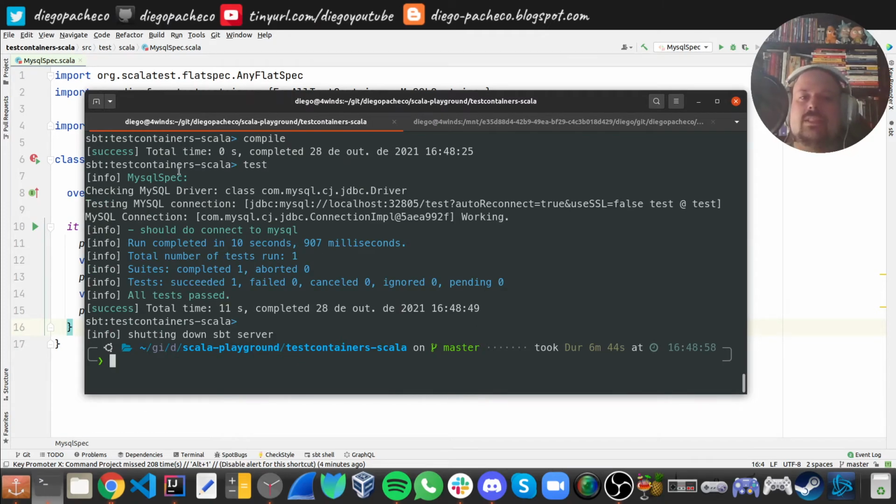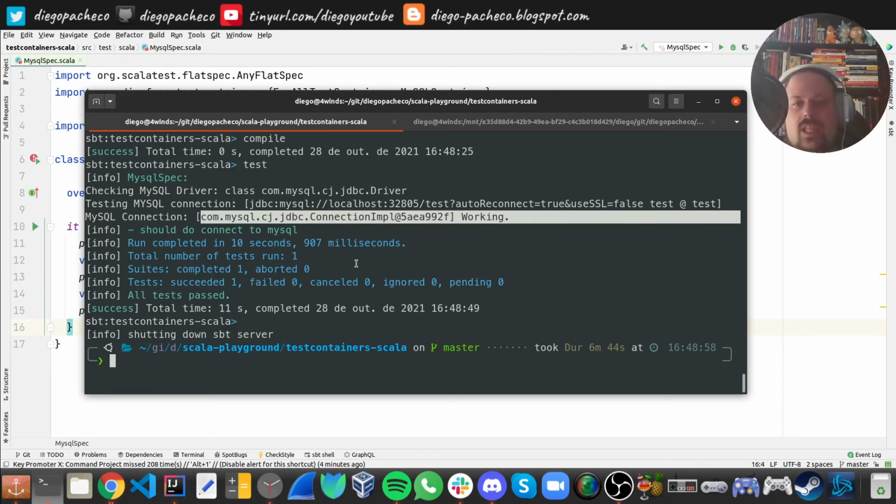So let's analyze the log. We can see here that our MySQL spec was picked up. And we can see checking MySQL driver. We can see exactly the MySQL JDBC driver class, which means that the driver is present. Then we can see the connection that was generated. Remember that we appended this on the end to avoid some SSL issues, since we are not setting up any certificates or anything like that. And then finally, we can see that we established a connection with MySQL, and then the container is shut down and our test passed.